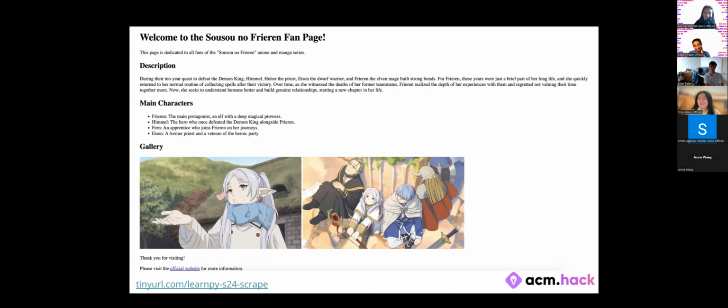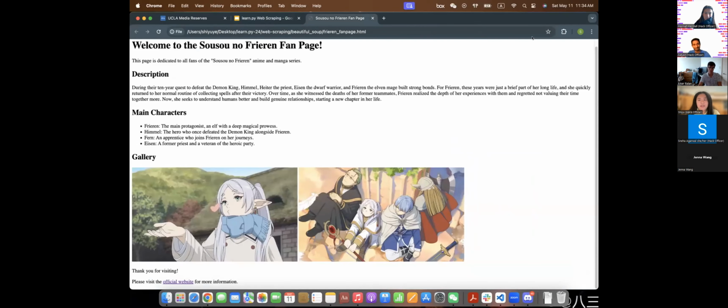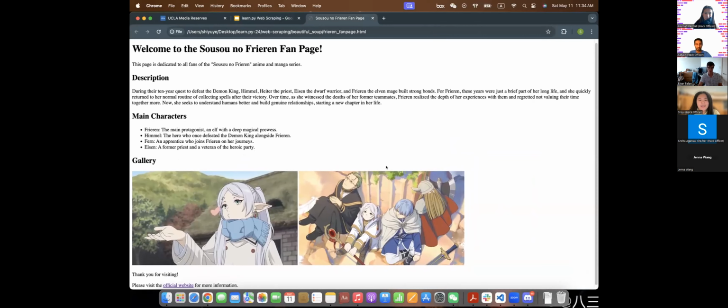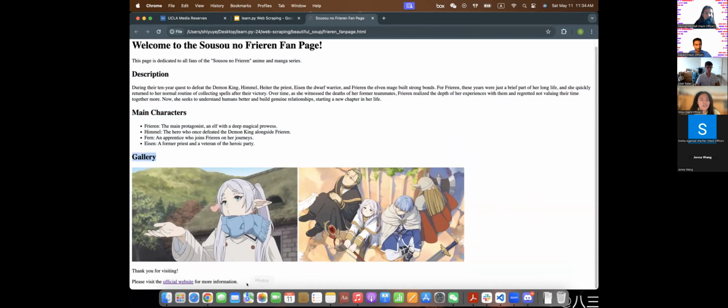This is very simple. I probably spent no more than 30 minutes, or like no more than 10 minutes, coming up with this website. But yeah, I can actually just open it in my browser. Actually, I probably have it open already. Yeah. So if you take a look at this, it's very simple. It has a title, it has some text, a section called description, a section called main characters, a gallery, and also a very simple and modest footer.